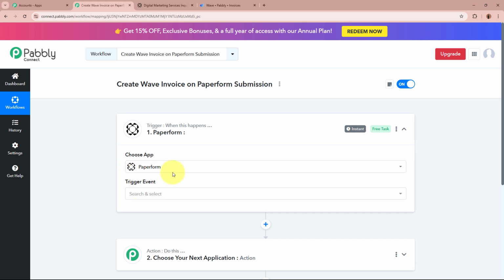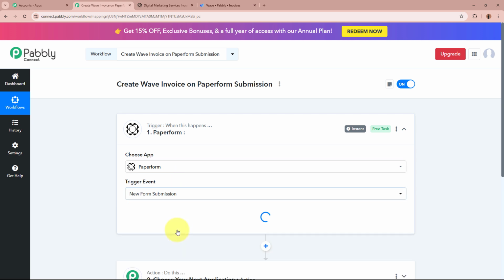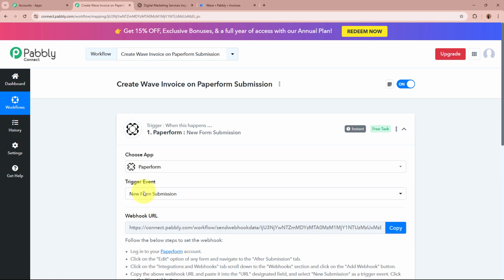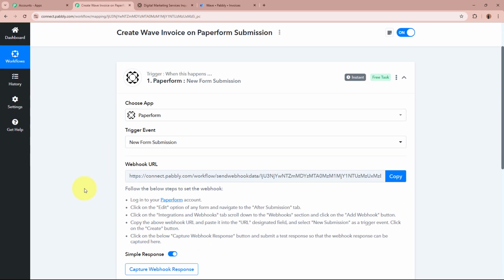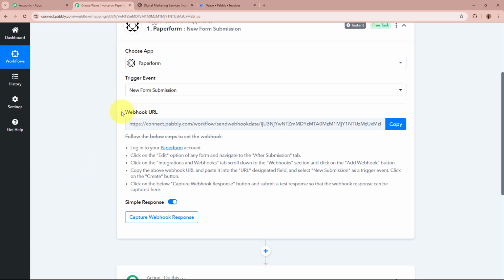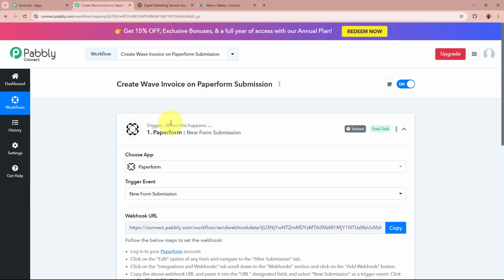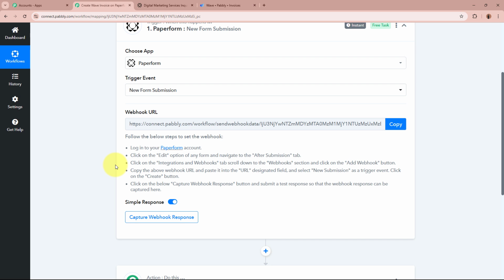And that is why for my trigger application, I have selected it as Paperform. And for the trigger event, I'm going to select New Form Submission. After selecting the trigger application and the event, you can see that Pabbly Connect has provided us with the webhook URL. Using this unique webhook URL, we're going to build the connection between Paperform and Pabbly Connect by following the steps given here below in the help desk.